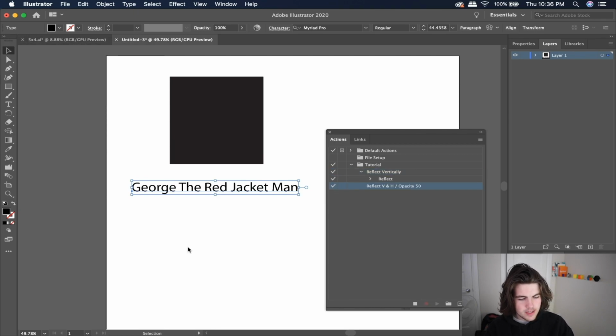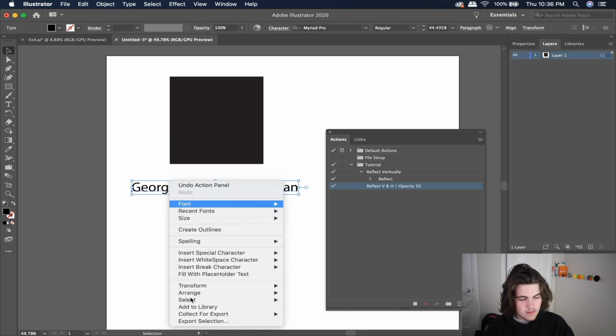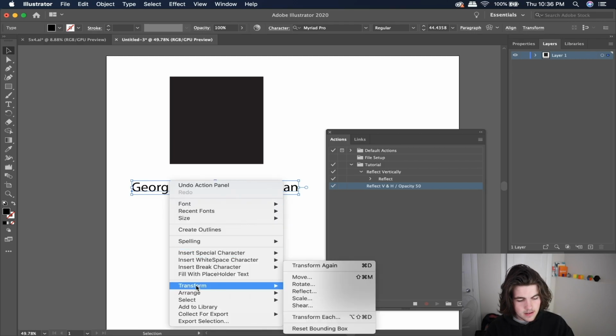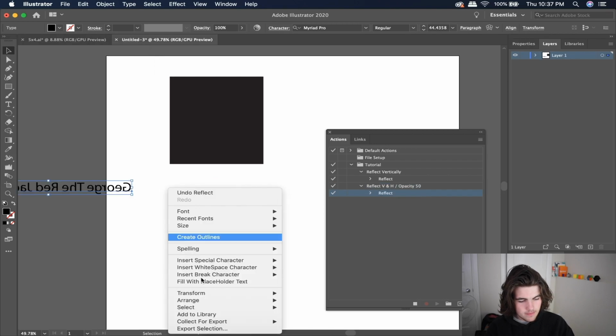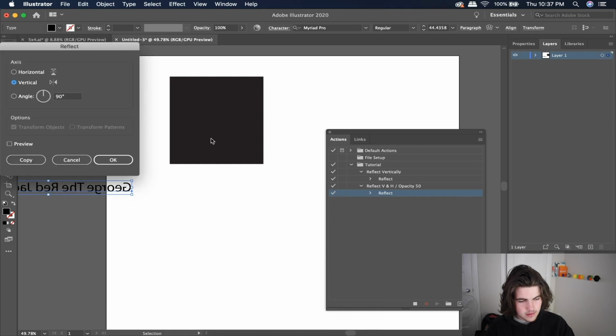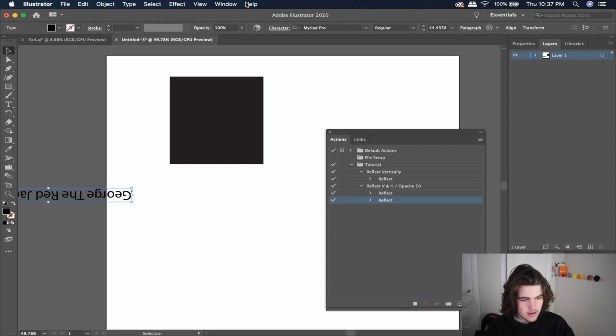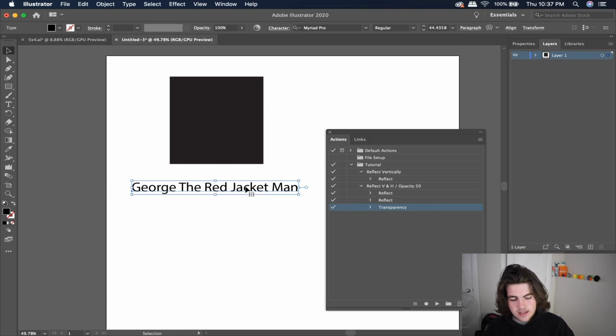So the first thing we want to do is go to transform, just like this, reflect, vertical, right click again, transform, reflect, horizontal, okay, and then opacity 50. And now let's hit stop. And then if we didn't actually want to do this to this object, we can just hit Command Z, Command Z, Command Z, and that doesn't actually delete the action, it just deletes the moves on this specific layer.